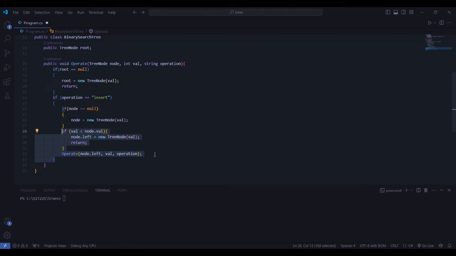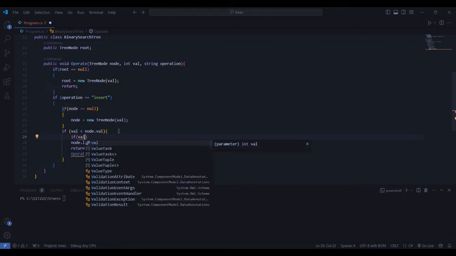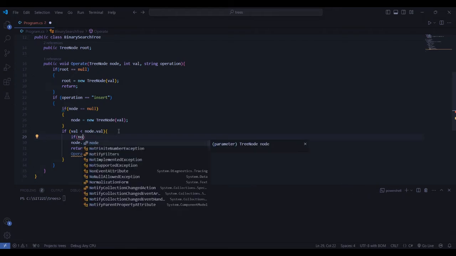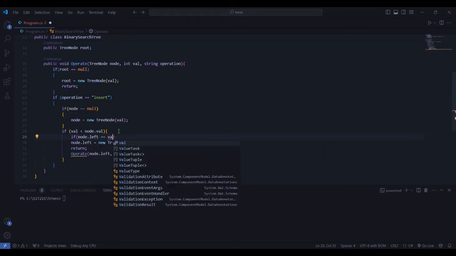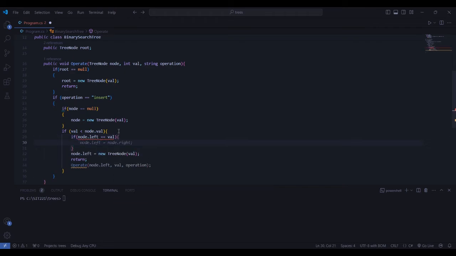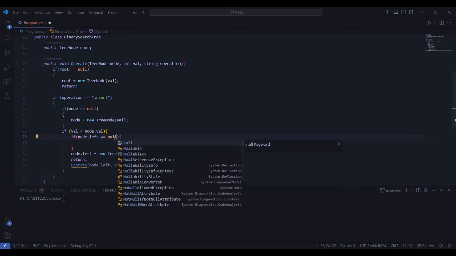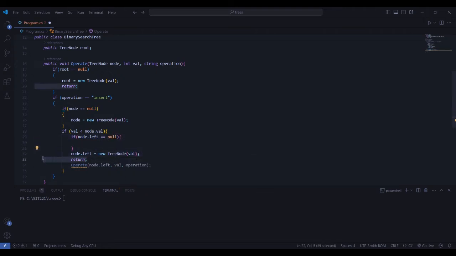So what will happen is that if the value here is less than this, there is one step missing here. I need to check here whether the node's left is equal to null or not. Wait a second. Yes, it is.